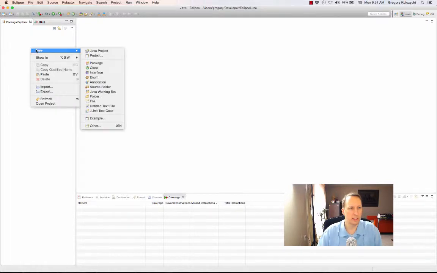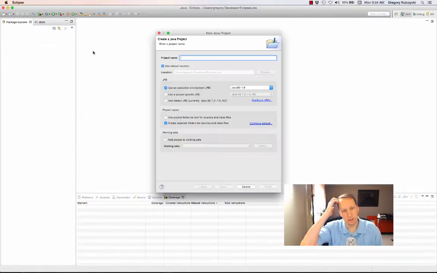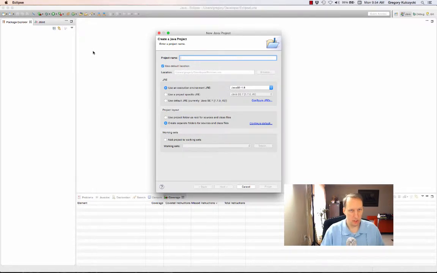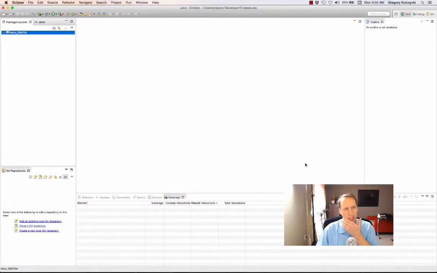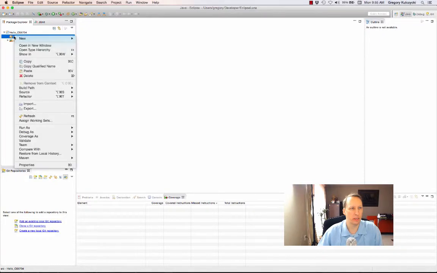Okay, so let's create a new Java project. Project name is going to be Hello CS 5704. I'm going to use Java 8, and I'm just going to click Finish. Okay, and you see it creates the file there. It creates a source folder for me.